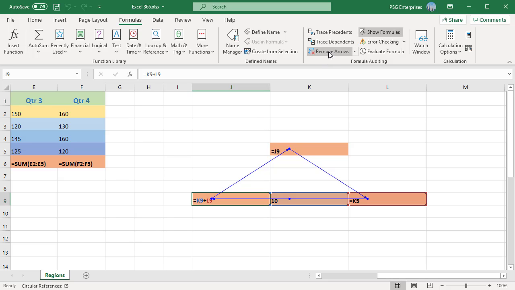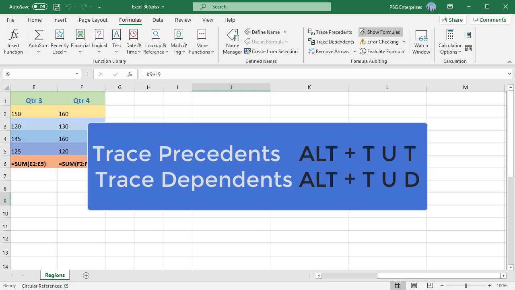You can use the following keyboard shortcuts. For Trace Precedents, Alt plus T, U, T. For Trace Dependents, Alt plus T, U, D.